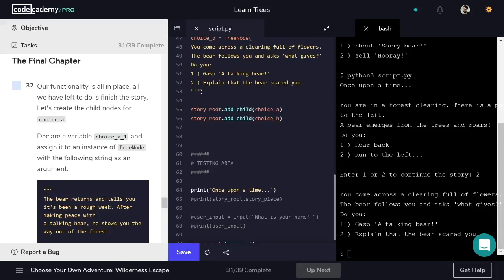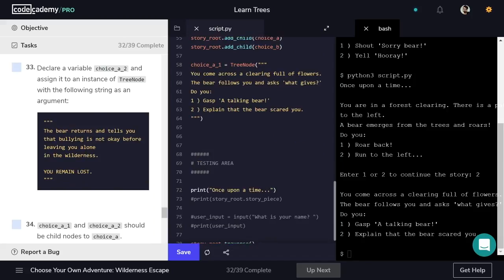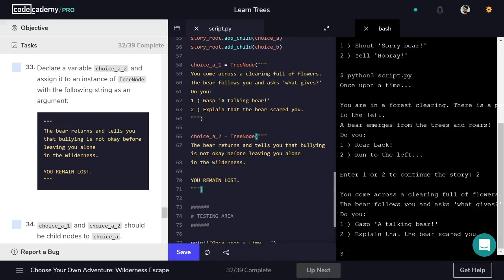We'll copy story piece strings from the task instructions and paste them as parameters of new tree nodes. We'll start with A1, which is the outcome if you select 1 and then 1 again. So a new variable, which will be choice A1, a new instance of tree node, and we will paste in the string from this instruction. Next is A2, which is the outcome if you select 1 and then 2. So choice A2 is a new tree node, and we'll paste in that string.